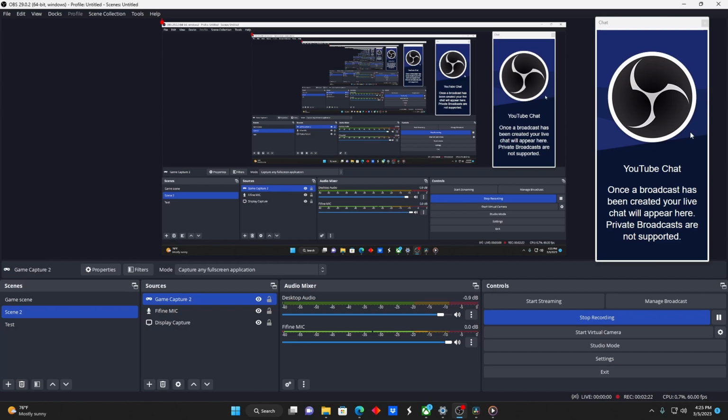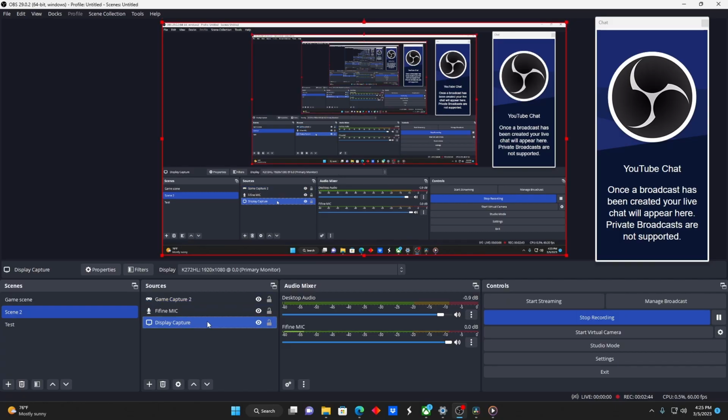So if I have OBS just dedicated to, let's just say if you have two screens, you can have this just on the other one. You can see your chat on the right, and you can obviously see what they're going to be seeing. Once again, you would have it on game capture, preferably. So that's what you would want to do. So yeah, display capture.